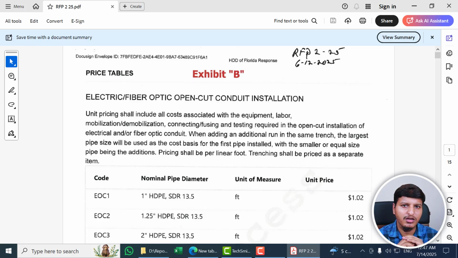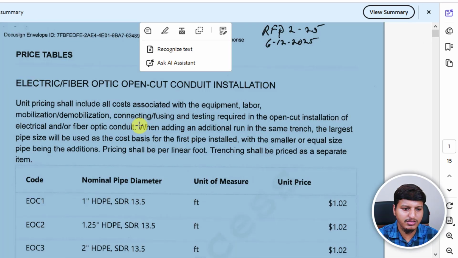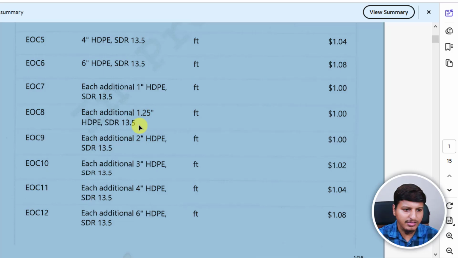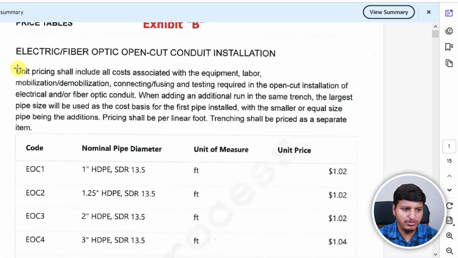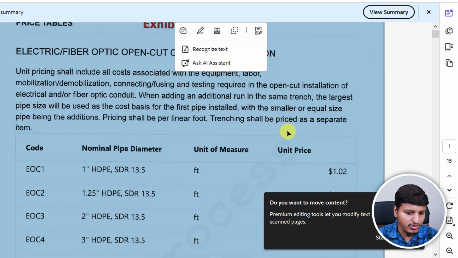We are going to learn how to extract data from a scanned PDF file. If you look into this PDF file, you'll see this is an image instead of normal text. If it was normal text, I could select a specific part of the text, but I cannot do that because it's a scanned PDF file.